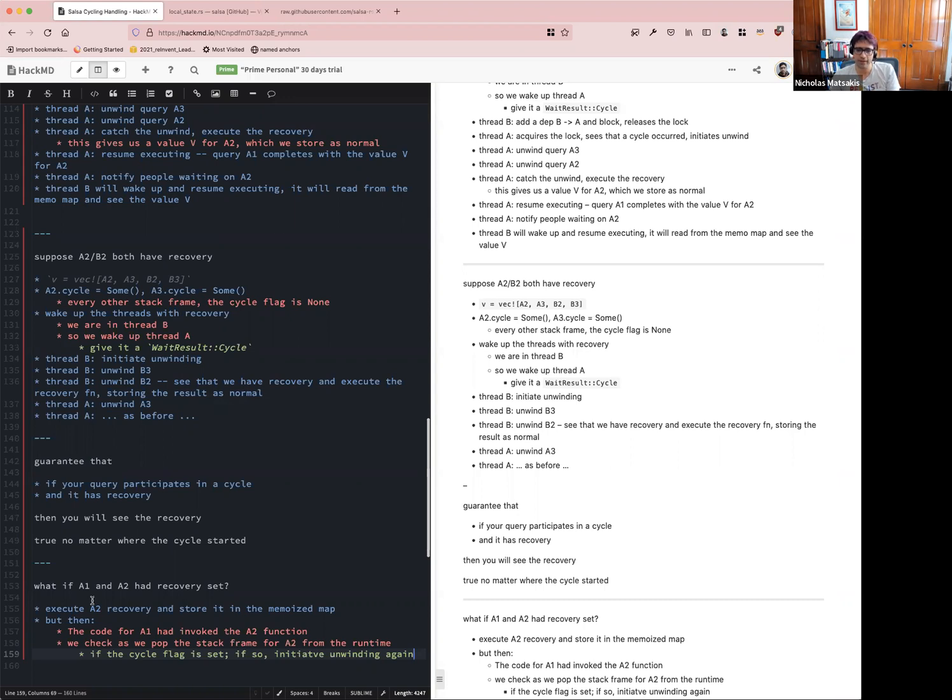That took me a while to get right, if I remember, because it could be that A2 has recovery and everything on top of it, or everything blocked on it in the stack, just wants to use that recovery value. So it sort of depends on what A2's behavior is, independent of what is blocked on it. That makes sense.